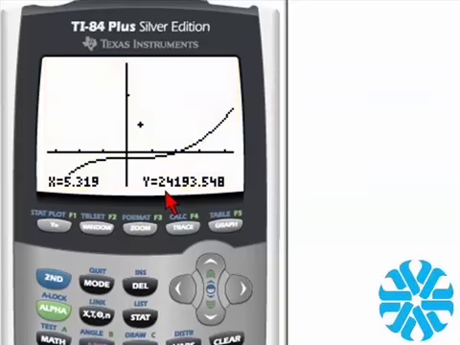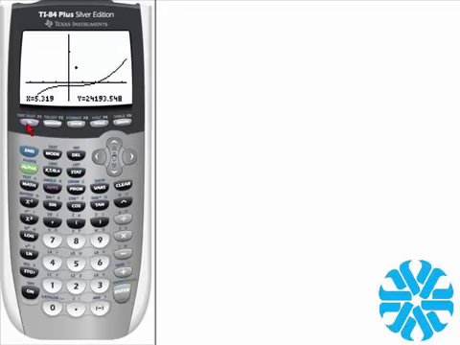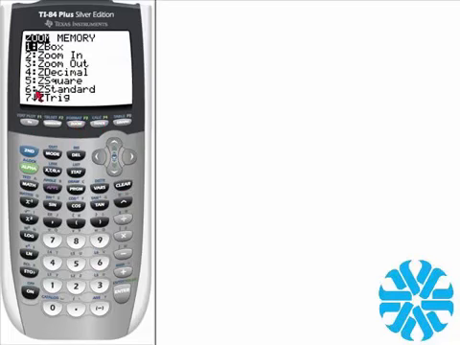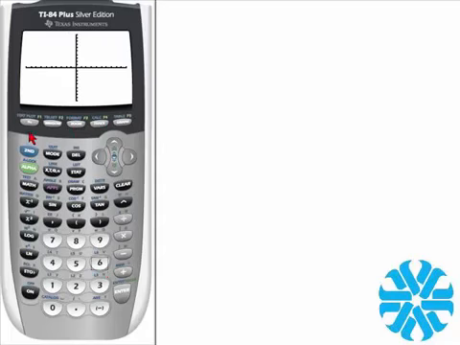So let's go to example number 2 now. Let's go back to the y equals and clear this function out. And let's go back to zoom and then the standard viewing window, number 6. Okay, so let's quit out of this. And there we go. We're ready to input the function.